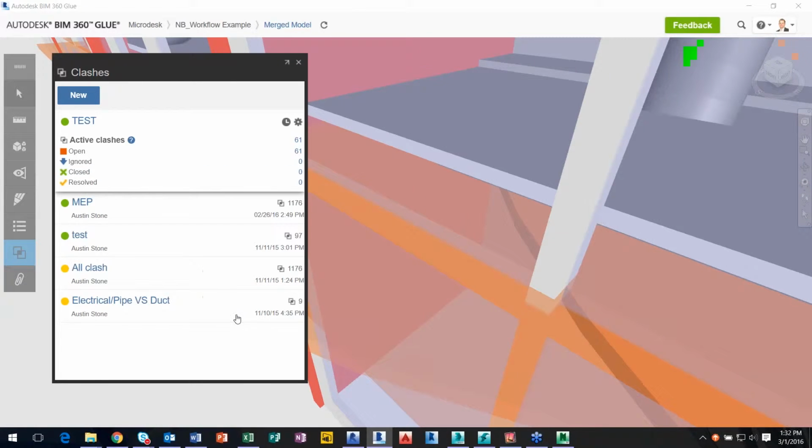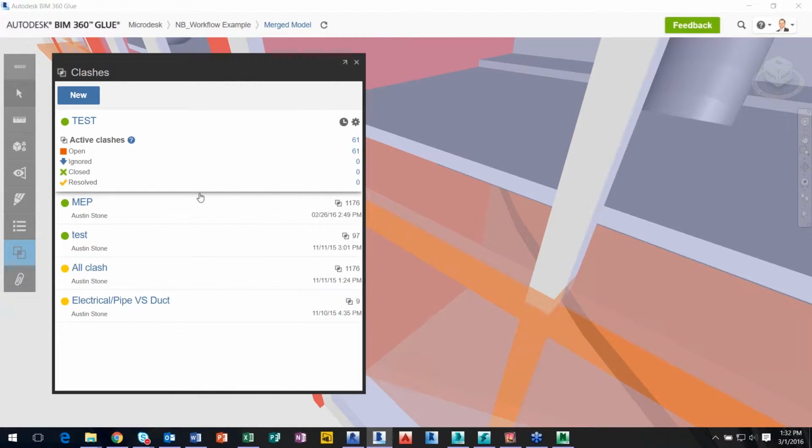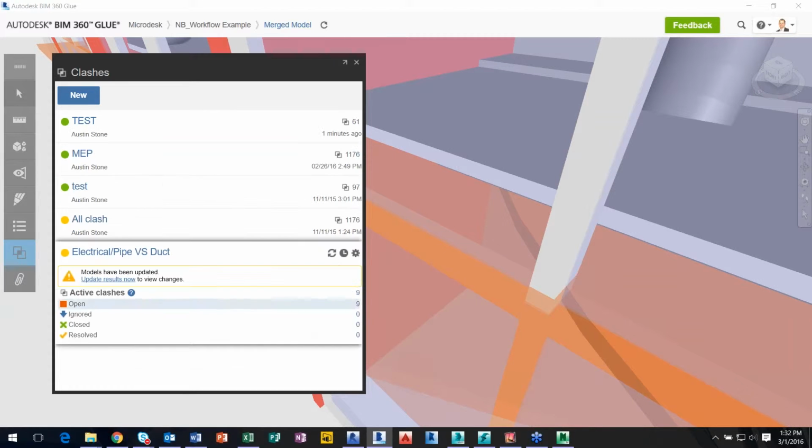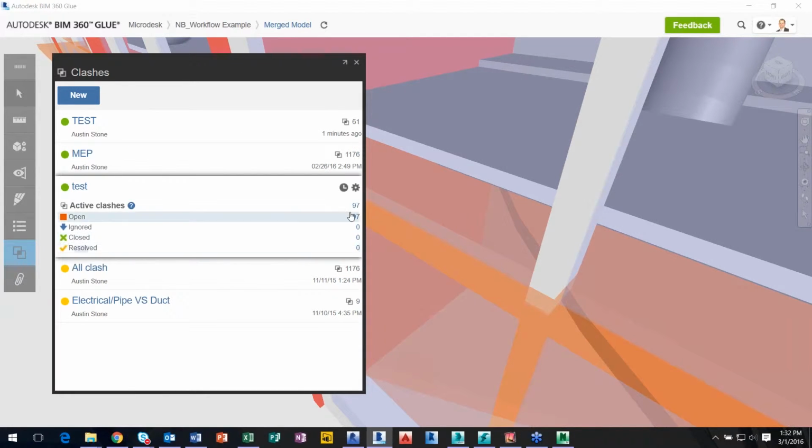If I go back to my results, I can actually see, let me just stretch this out for you guys, just so you can actually see this. So within here, I can see the different clashes that were actually being done. So I have 1,000 here, 97 here, 9 here. And each one gives me a total number, but if I click in it, it'll actually display which ones have been ignored, which ones have been closed or resolved.